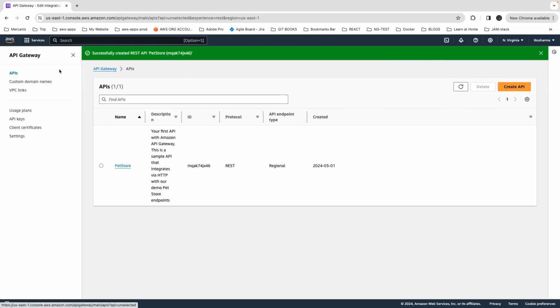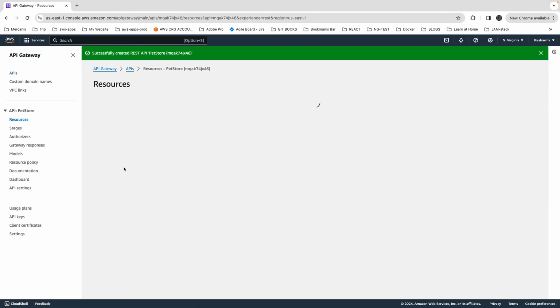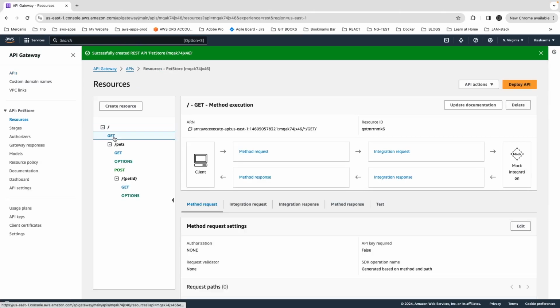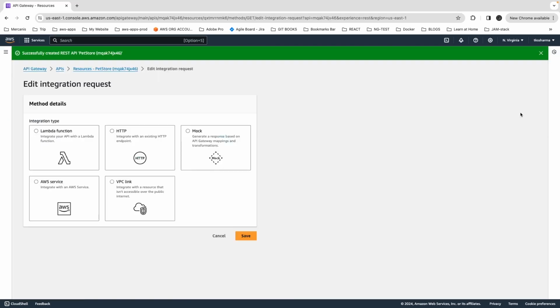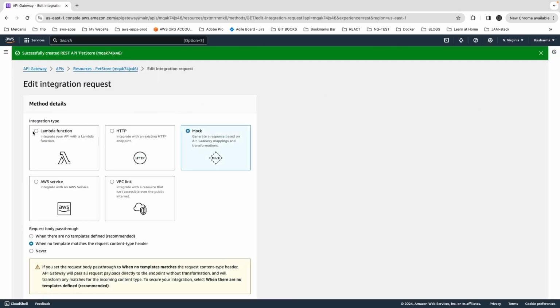So this is what I was talking about. This is the mock API, pet store, right? And these are resources, HTTP get, HTTP post, HTTP get by ID. Here you are trying to get a pet by ID. Here you are trying to create a pet. Here you are trying to get all the pets. Here I think this get is doing nothing, just a return. So currently it is integrated with the mock request, but you can change it. How can we change it? I will just go to the integration request. Currently it is mapped to the mock, but you can change it to the Lambda function.